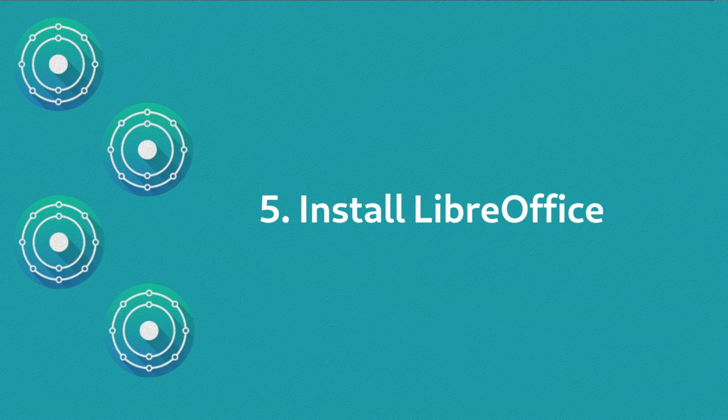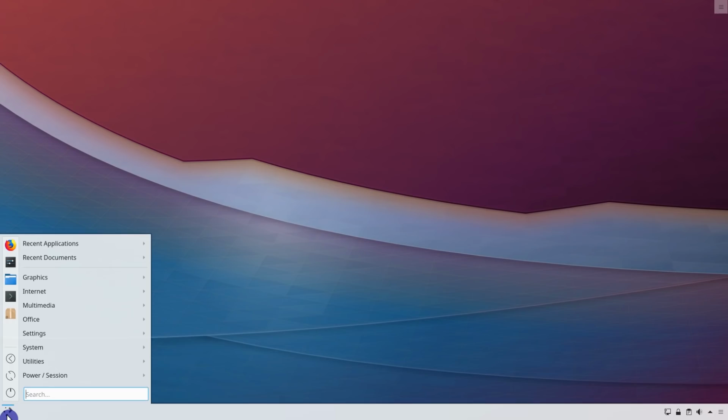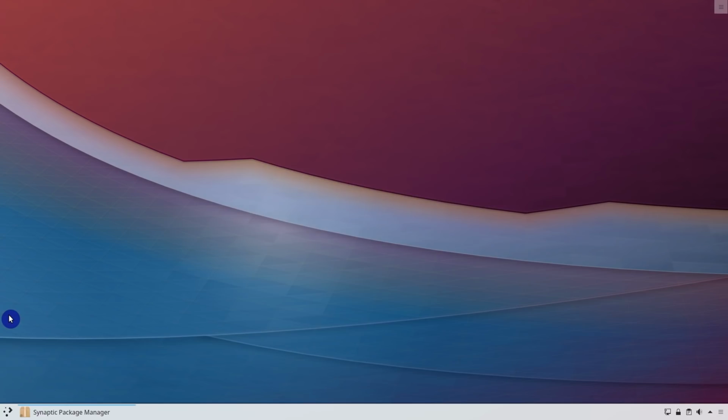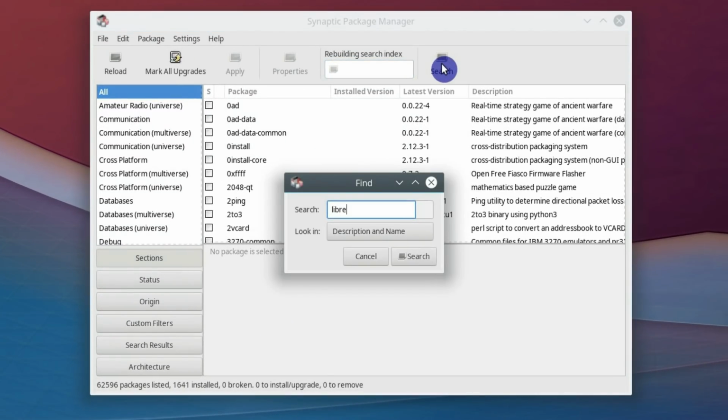Number 5. Install LibreOffice. KDE Neon is such a minimal distribution that it doesn't have any Office suite. So let's install LibreOffice, which is the most popular open source Office program. I will open Synaptic Package Manager and search for LibreOffice.